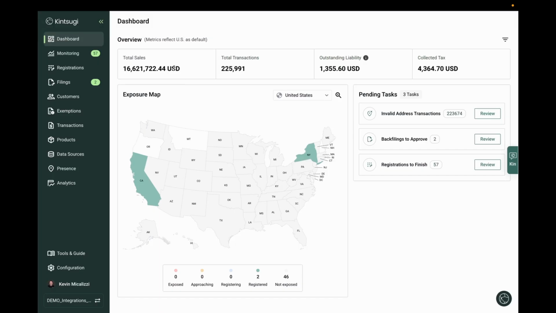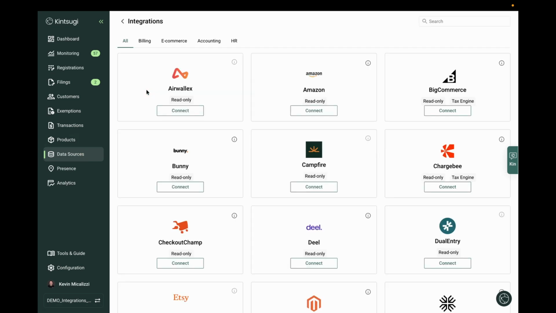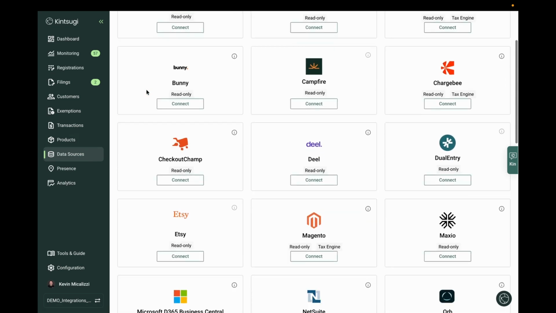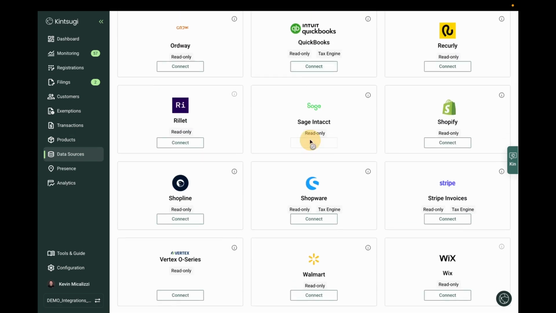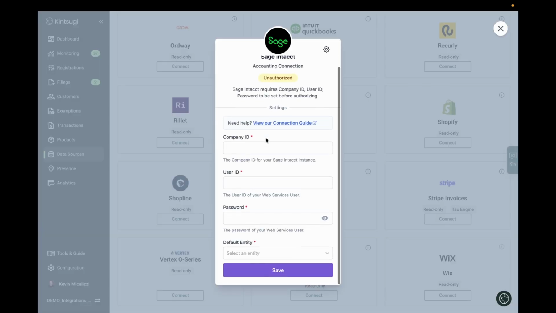So to get connected, let's go over to Kintsugi. We're going to go to Data Sources, Browse Integrations, and then click on Sage Intacct. Now you'll see there are a couple of different pieces of information we need to make this connection. We need a company ID, and we need a web services username and password. So let me show you how to get those.